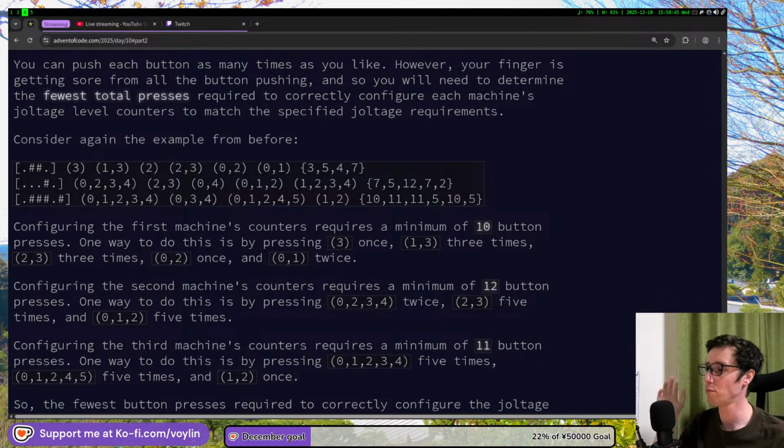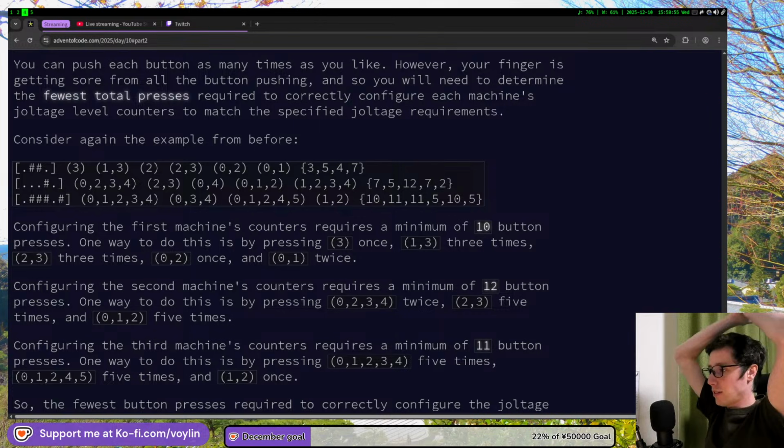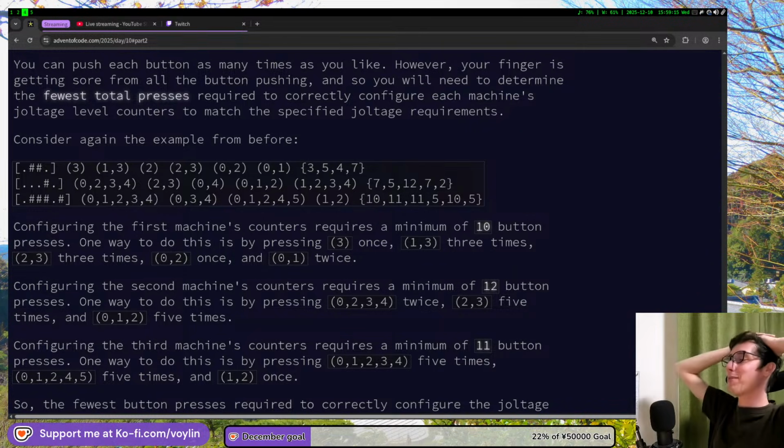Like, it's one thing to loop over all the buttons once, because it can only be on-off. But to have the possibility to press each button multiple times... The kind of combinations that you can have are almost endless. I cannot see myself doing this successfully.